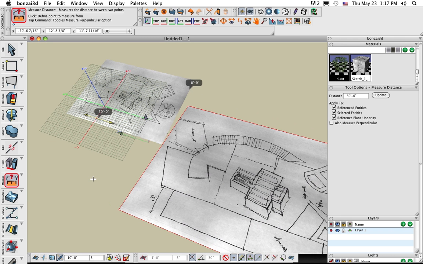Okay, let's see what else we can find for some other new and interesting tools in 3.0. How about the new unfold tool? Let's take a look at that.